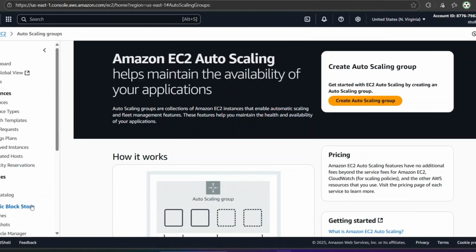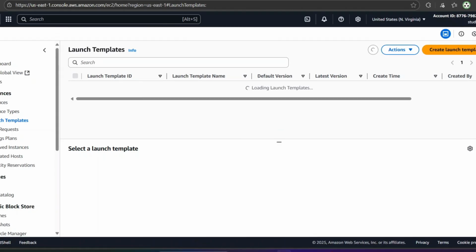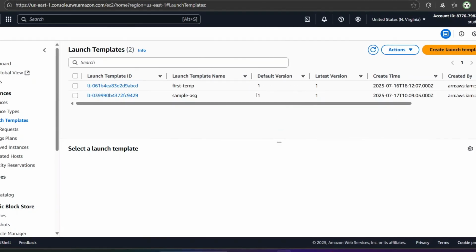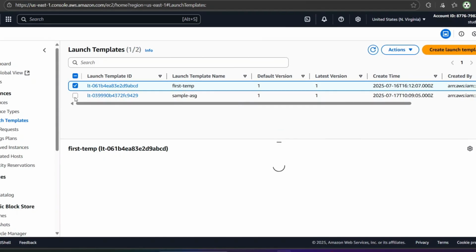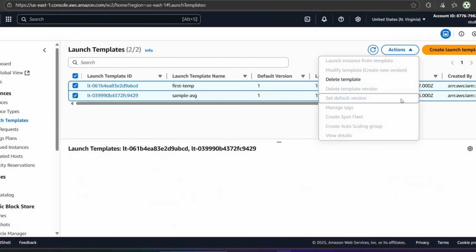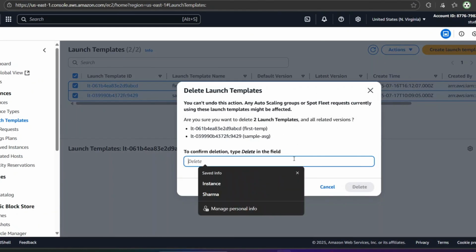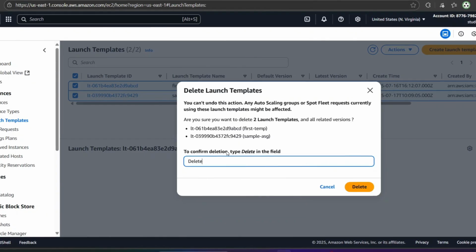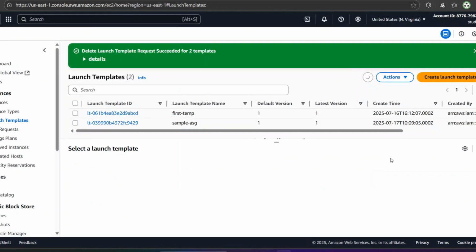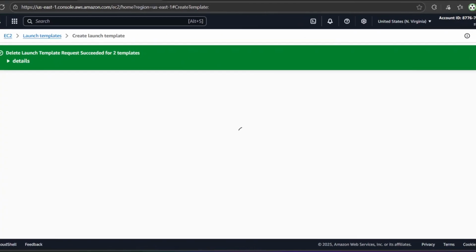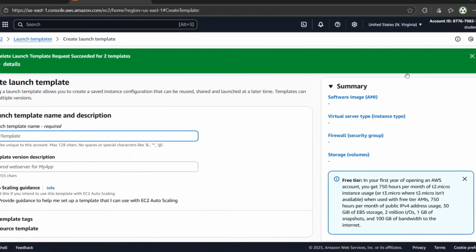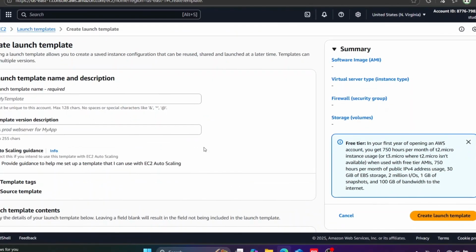So let's go to our launch template. Here you can see it's in instances. Click on launch template. I've created one before also, so I will just delete these first. Let's delete the template, type delete, and enter.